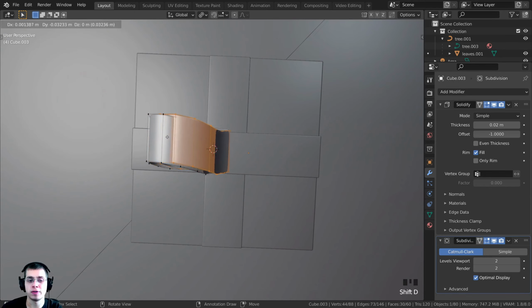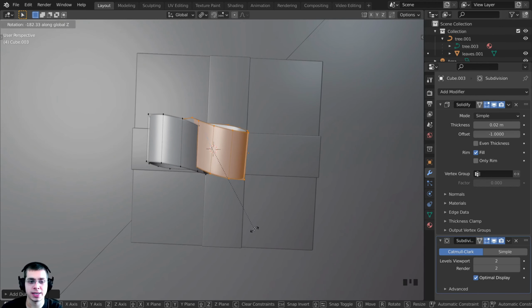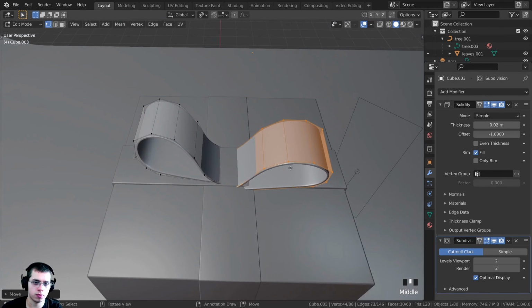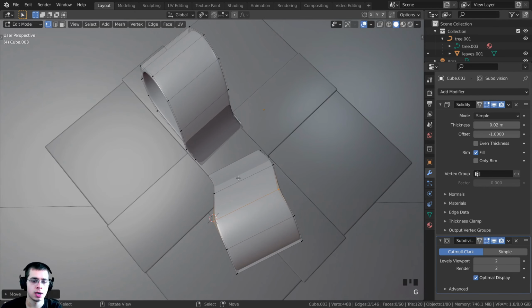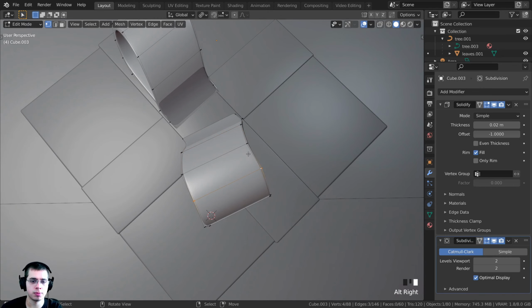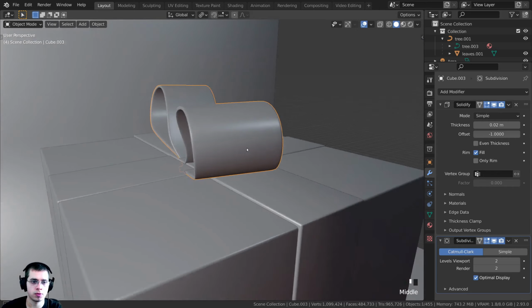I can now press Shift D to duplicate, and then R to rotate. And I want to rotate it over on the Z axis, and I'll just bring it over and stick it right there. And then if you want, you can Alt and select some of these and bring these over just to make them look a little bit different. So just Alt and select these, and bring them over just like that.